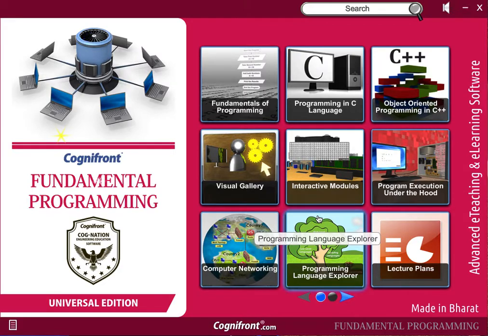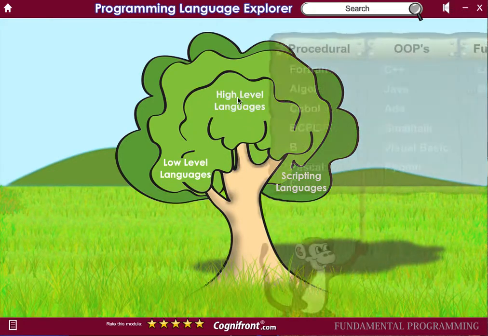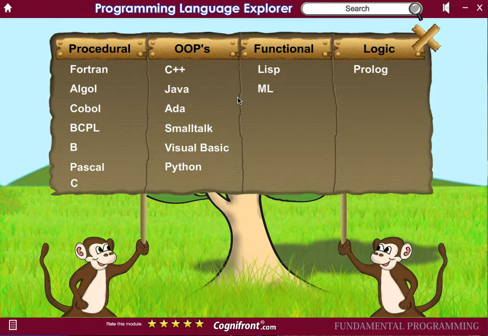Now for the 8th module, Programming Language Explorer. In this module, we have basically covered 3 sections like the high level languages, the scripting languages and the low level languages. In the high level languages, we have OOPs, functionals, logic and procedurals.